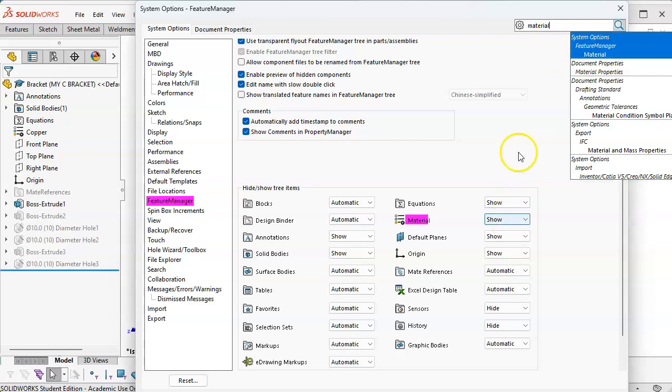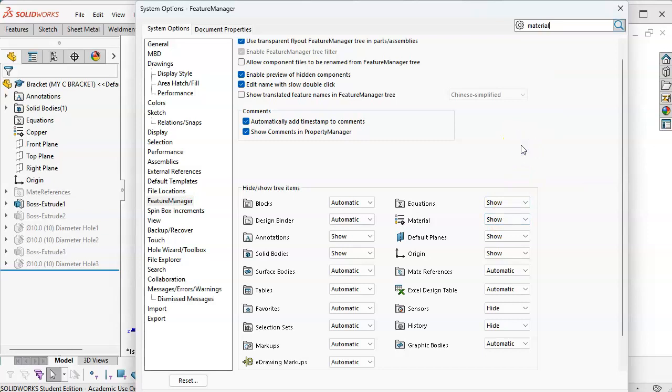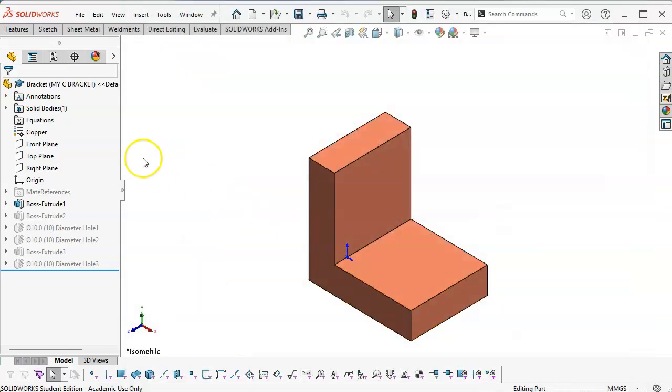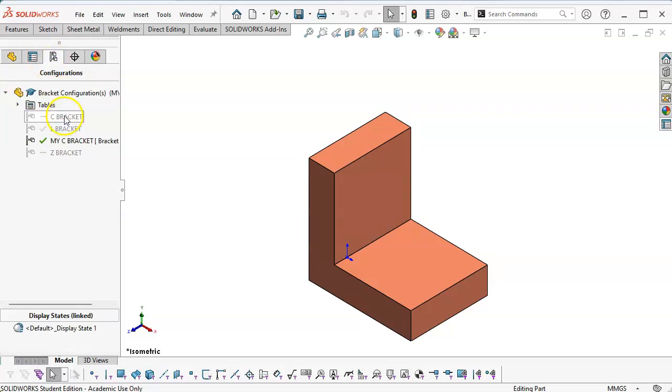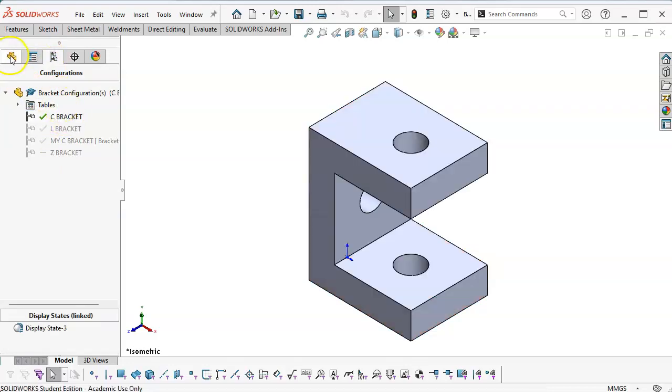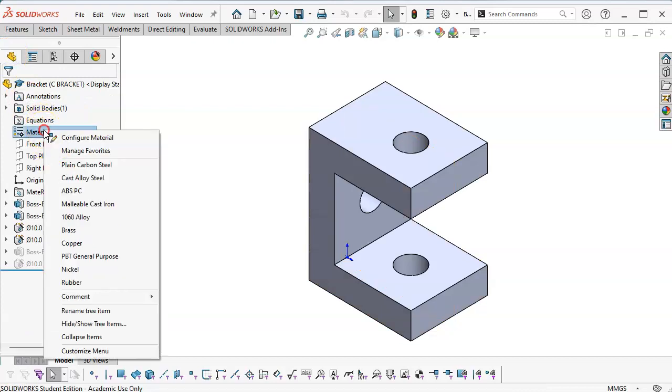Oh, there it is, and it's set to show, so where is it? Oh, I changed that one to copper and I confused myself. There we go. So I was looking for material, not for the current. All right, so let's go to C bracket. And the C bracket we're going to set to there. That was what I was focused in on.